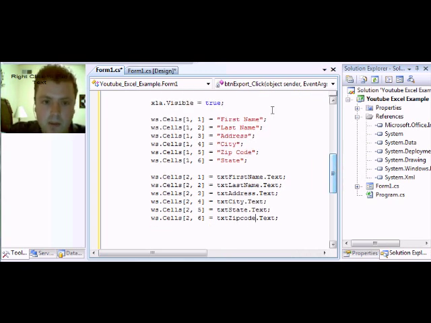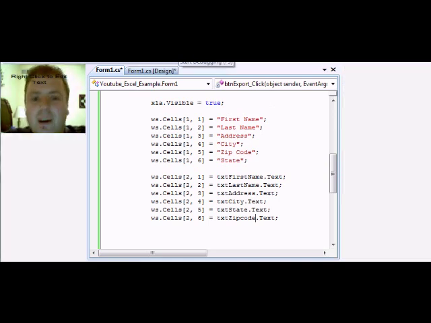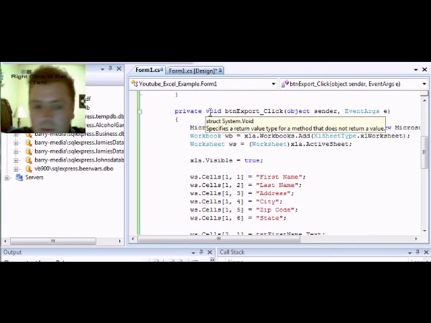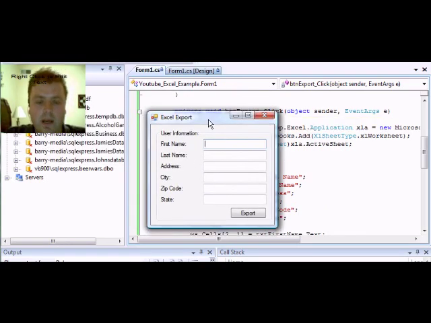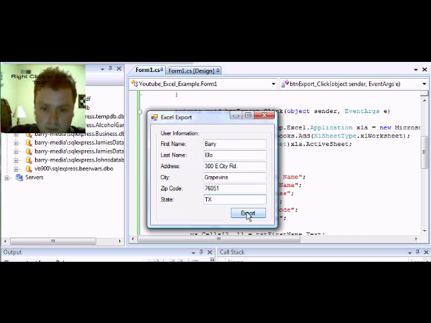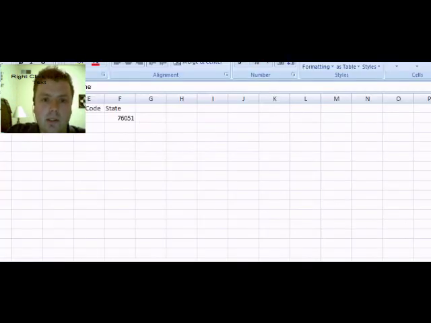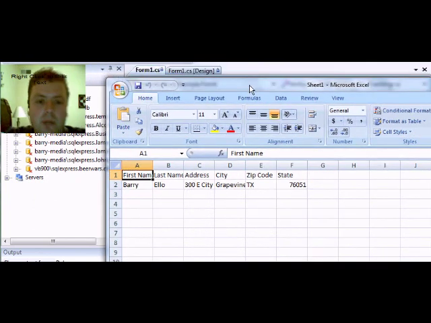Okay, I believe, and now let's go ahead and run this and see how we did, and hopefully I don't have any bugs. Let me bring this into our view. So we have here, first name is Barry. Hello, my address is 300 East City Road, Grapevine. You know, I mixed the zip code, but it doesn't matter. This is for demonstration. 7651, state, would say Texas. Okay, let's try this magic button. We hit export. And as you can see, our Excel spreadsheet has exported data.